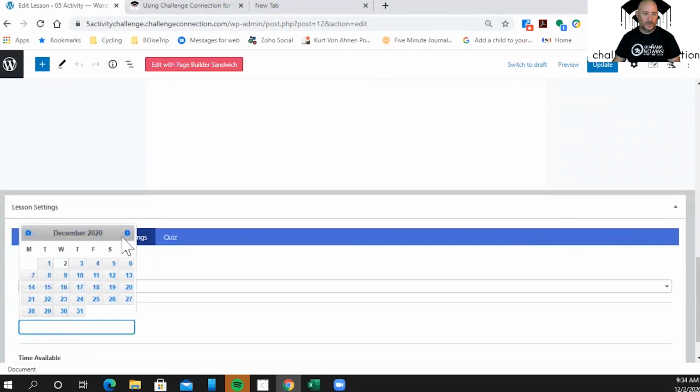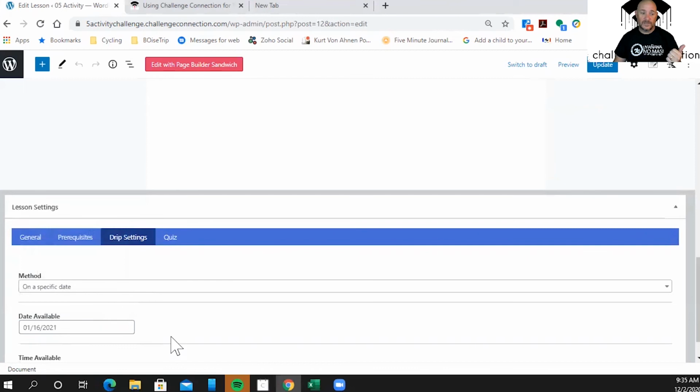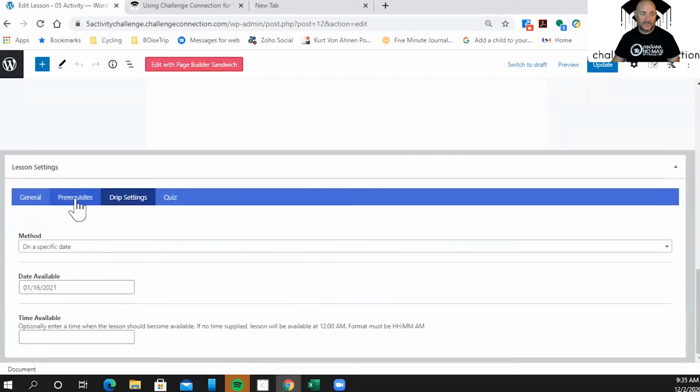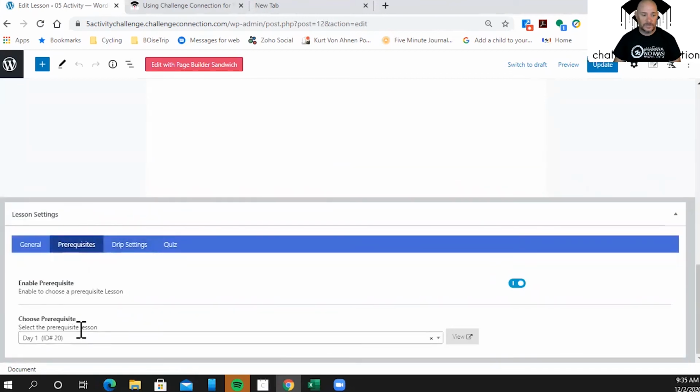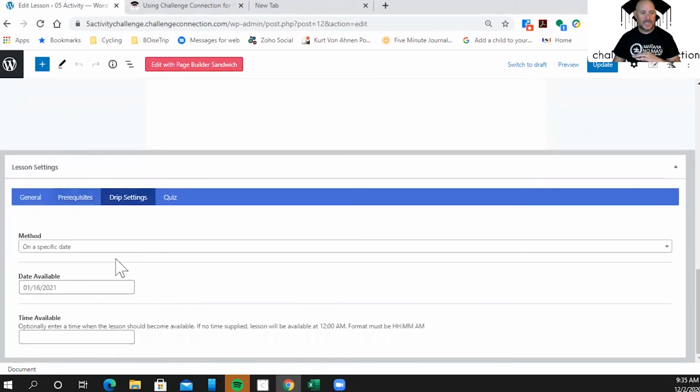So I could say, okay, well, if that one was open on January 15th, this one will be open on January 16th. And I still have the prerequisite that they need to do the day one course, right? So they have the prerequisite of having to do the day one course, and they have to wait till January 16th to be able to do the day two course. So hopefully what you're seeing here is that you are in absolute control of how people access the challenge, when they access the challenge, and the order in which they access the challenge. And so those were things that I really wanted to point out to you.